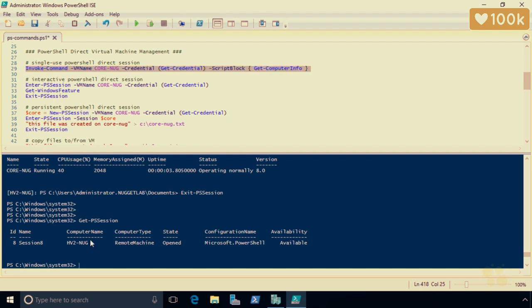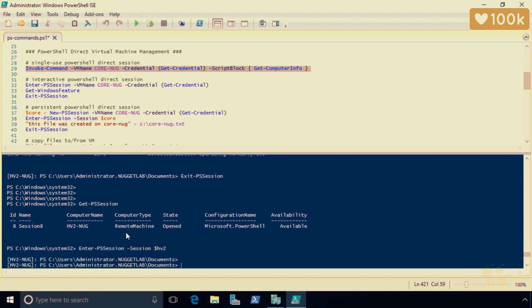So what we're going to use is that variable that we just created previously, which has a persistent session to HV2nug. And when we're on that machine through PowerShell remoting, then we'll use PowerShell Direct on the host to get into that machine. And you actually get to see this in the result pane. It's kind of cool to look at. So first, let's do an Enter-PSSession, and let's reuse that variable that we created above, pass that into the Session parameter here, and the name of that variable was $HV2. This will get us right back onto HV2nug.